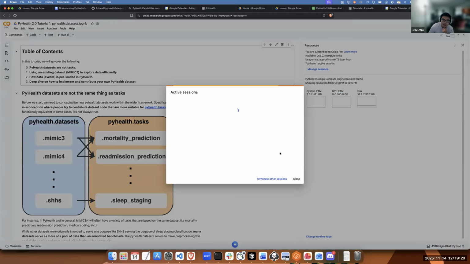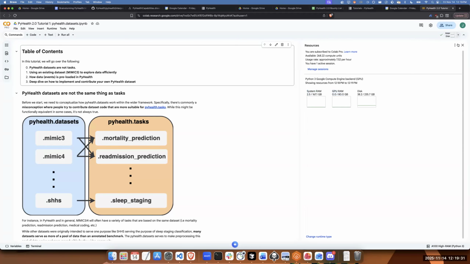A quick question for PyHealth. How open are we to external dependencies? I mean, if they're compatible with the existing set of dependencies, I'm good with it.